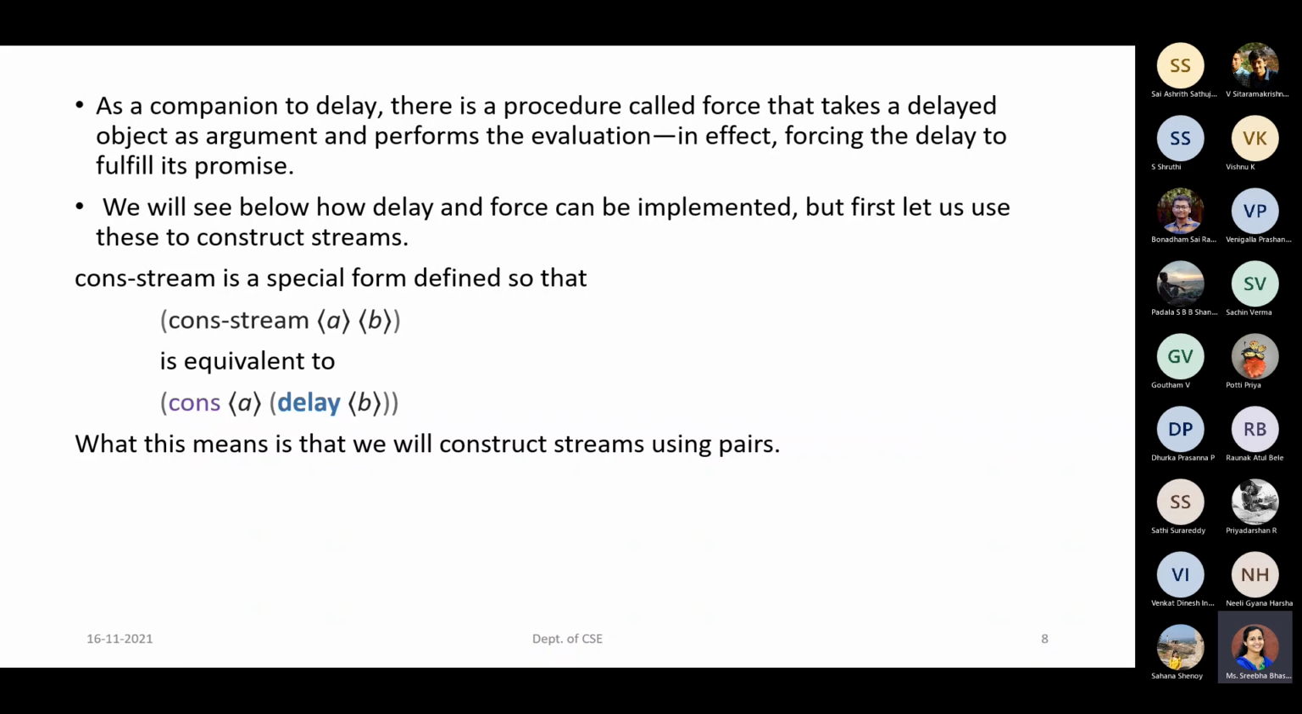For that, the primitive procedures which we have to know: cons-stream is the one which helps us construct the list of elements. The syntax for cons-stream has only two arguments, the first content and the second content. If you see the definition of cons-stream, it is something like cons of A and delay applied onto B.